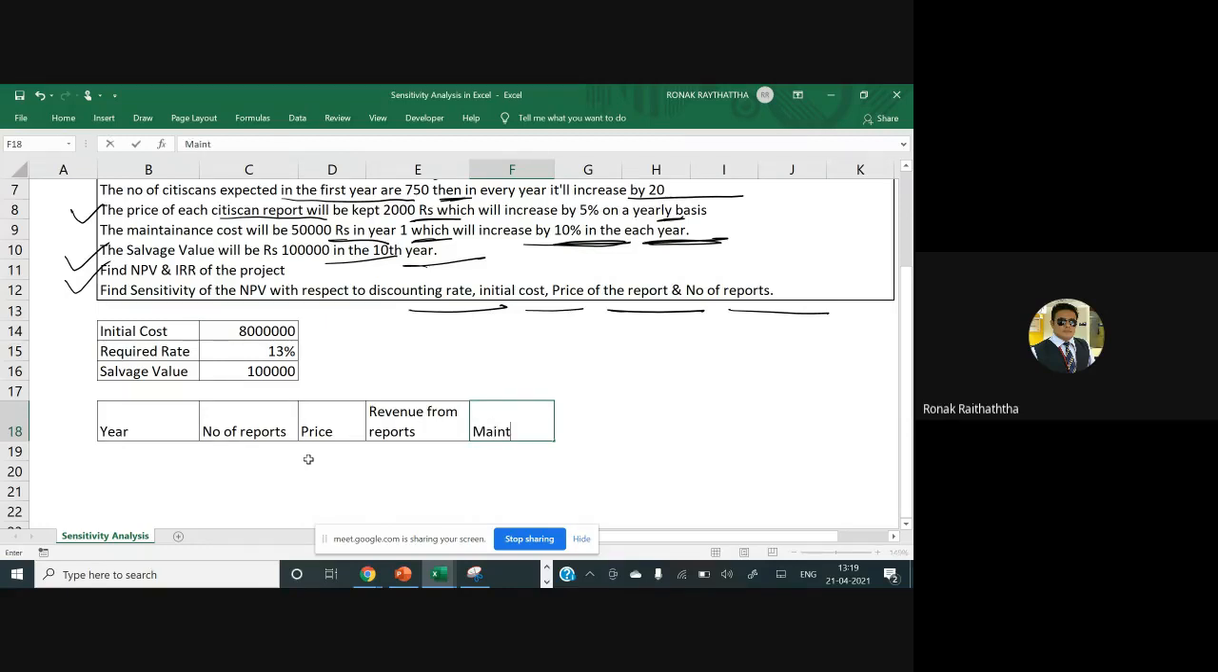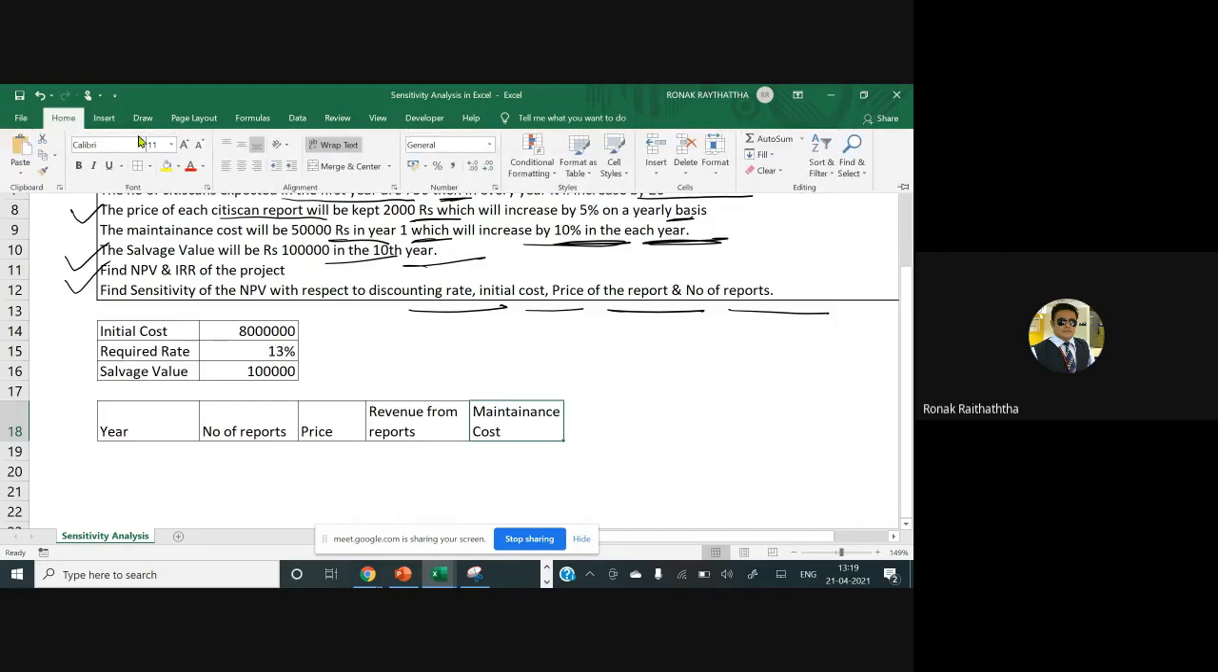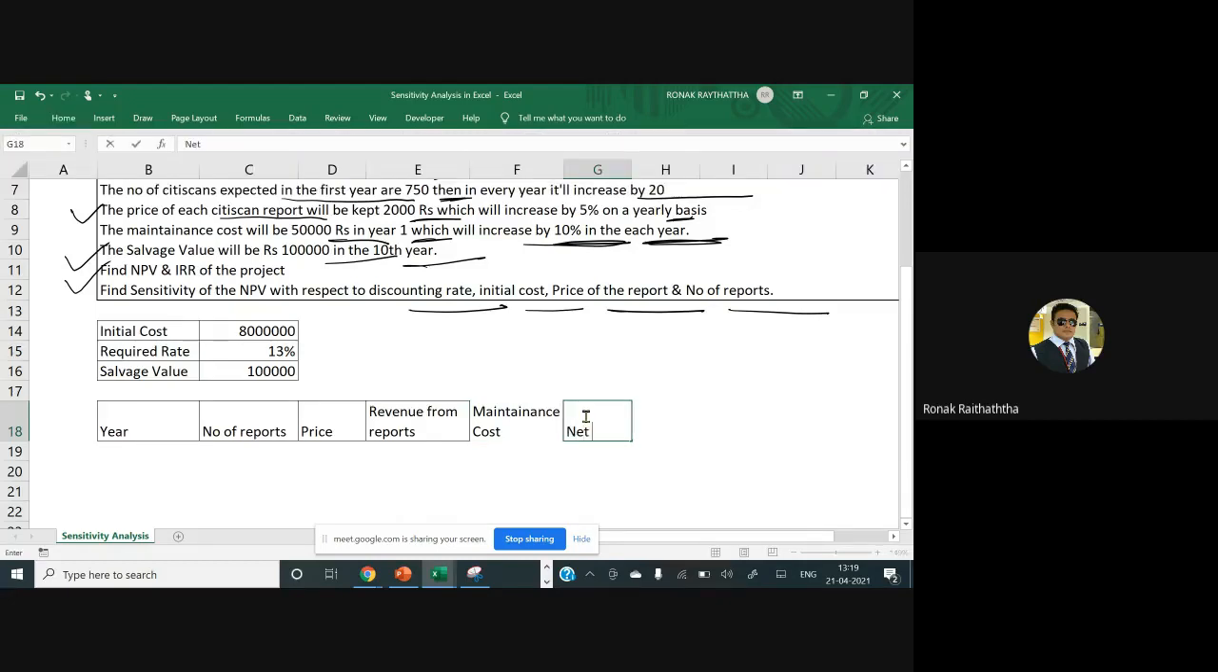So I'm writing maintenance cost. I'm again doing the wrap text of it. So this is how it would be looking like. The meaning of wrap text means you do not change the width of the cell. You just want to change the height of the cell. You can do it by going over there in the home, and there is an option of wrap text here in the alignment section. So you get the net inflow, or I may say the net cash inflow.